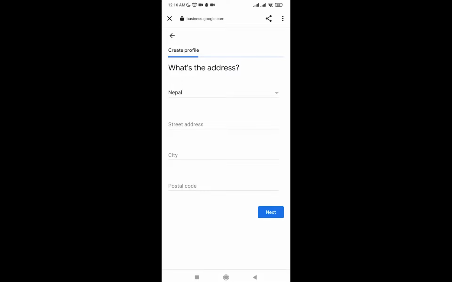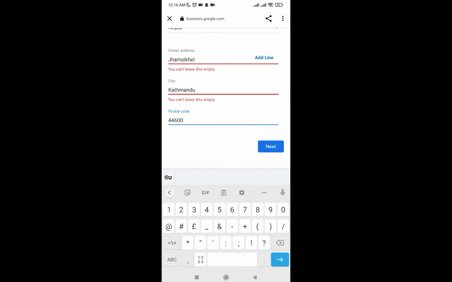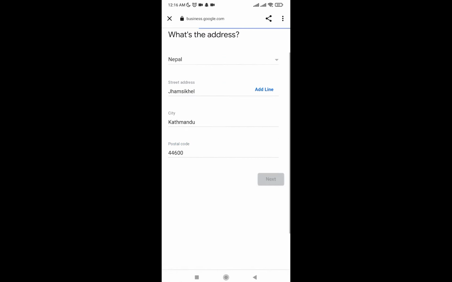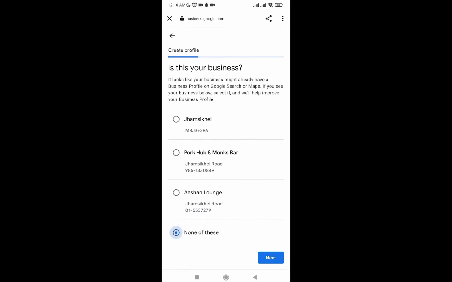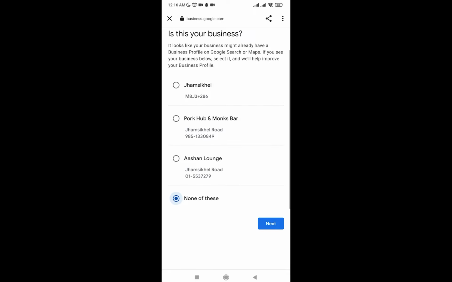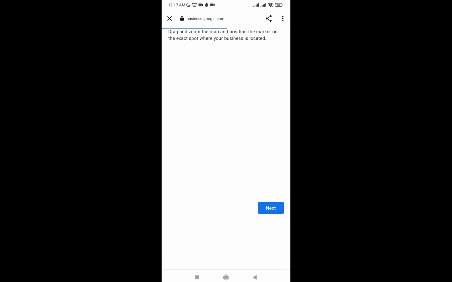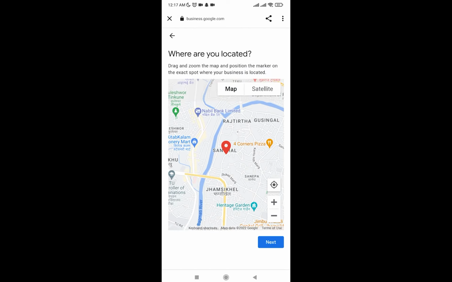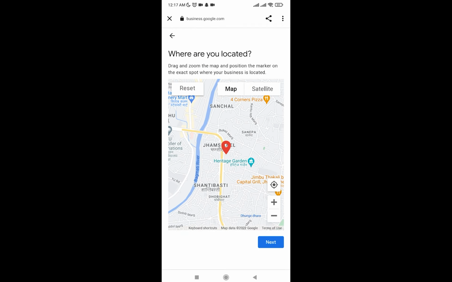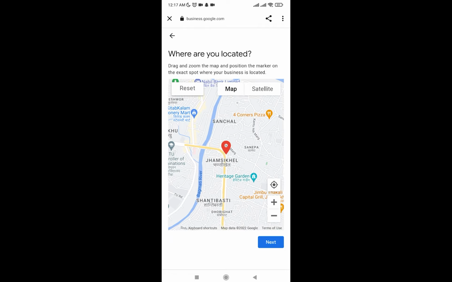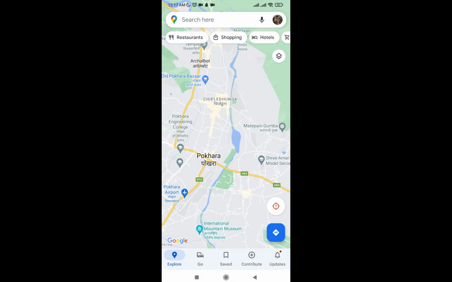Go ahead and add the address right over here. Once you go ahead and fill out the form, you want to tap on next, and it will simply go ahead and recommend you some businesses that might be yours. I'm going to do none of these and click on next, and it's going to tell you exactly where you are located. And once you simply go ahead and put it on the map and tap on next, your business is going to be added. So it's as simple as that. I'm not going to add a business because I don't own any.